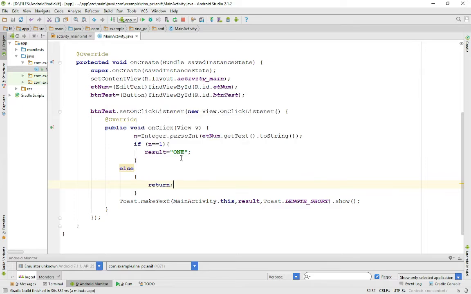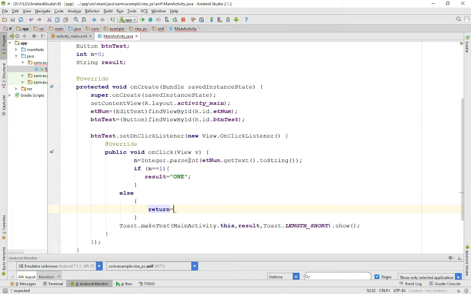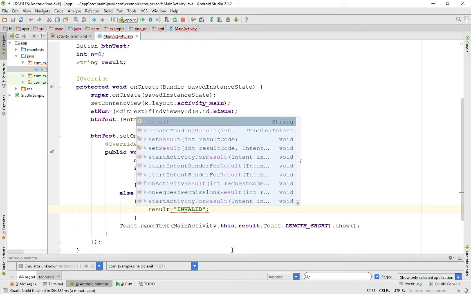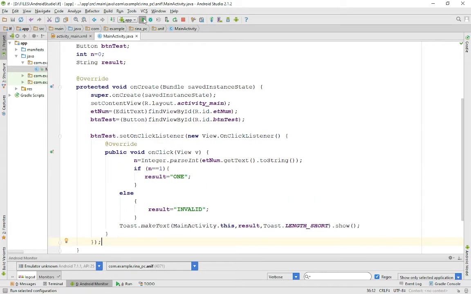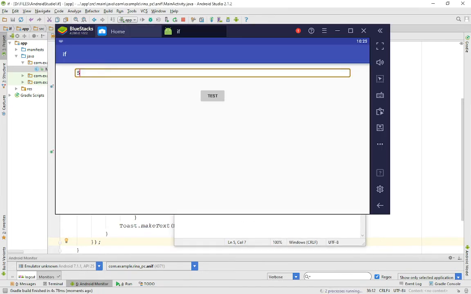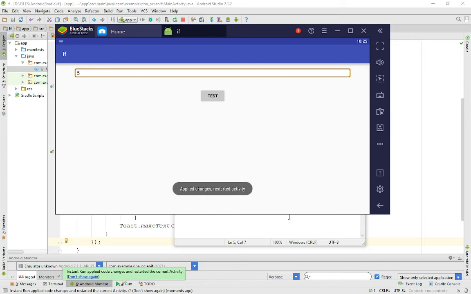Result is equals to invalid. Ay, bakit result? Return result. There. So, test natin. Ay. So, hot swap test, invalid na siya.